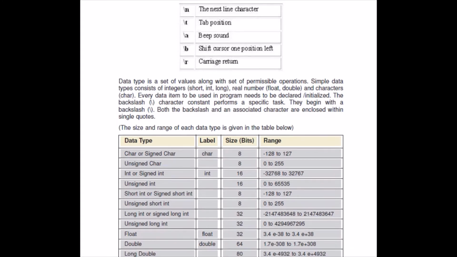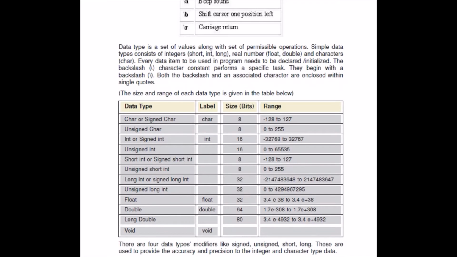What about data types? We have often used char, int, float, and void. We use char for character, to assign a character value. We use int for integer, for numeric entry, and float.